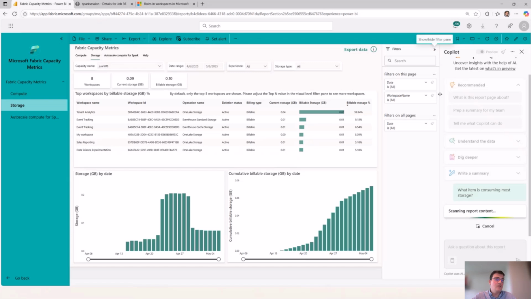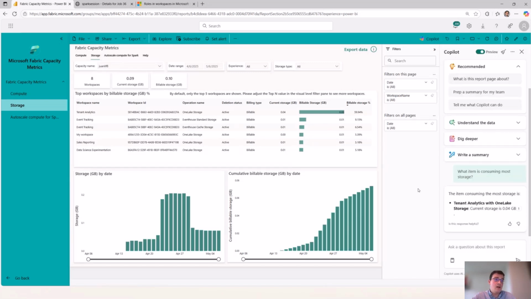You have the filters pane available here as well. And we see here that tenant analytics with OneLake storage is 0.04 gigabytes. It's right away this workspace, so this is a very easy answer. I think it's talking about the current storage versus the billable storage. But if you have more complex queries, you can leverage Power BI Copilot to get insights into how you're using your Fabric capacities.